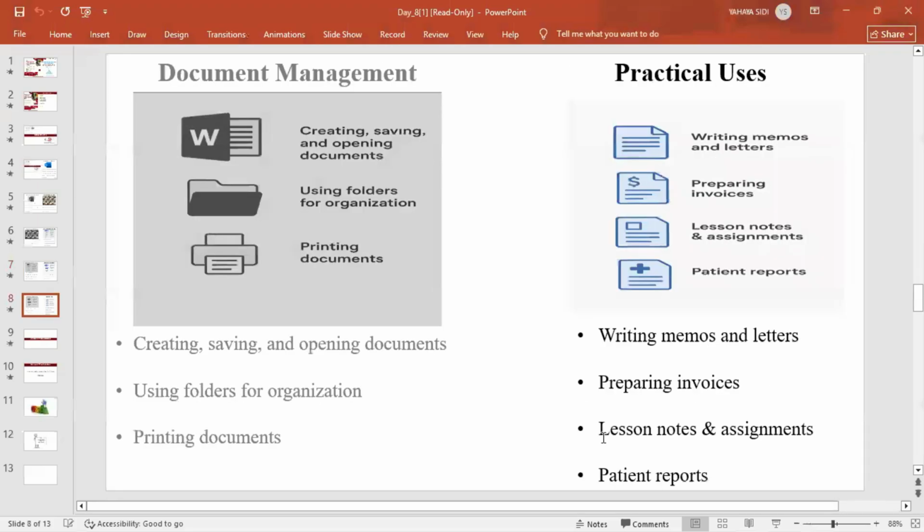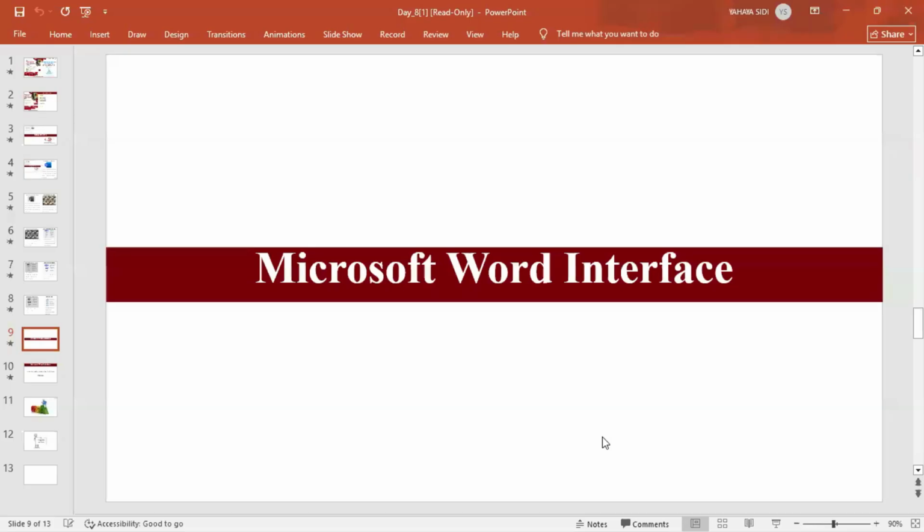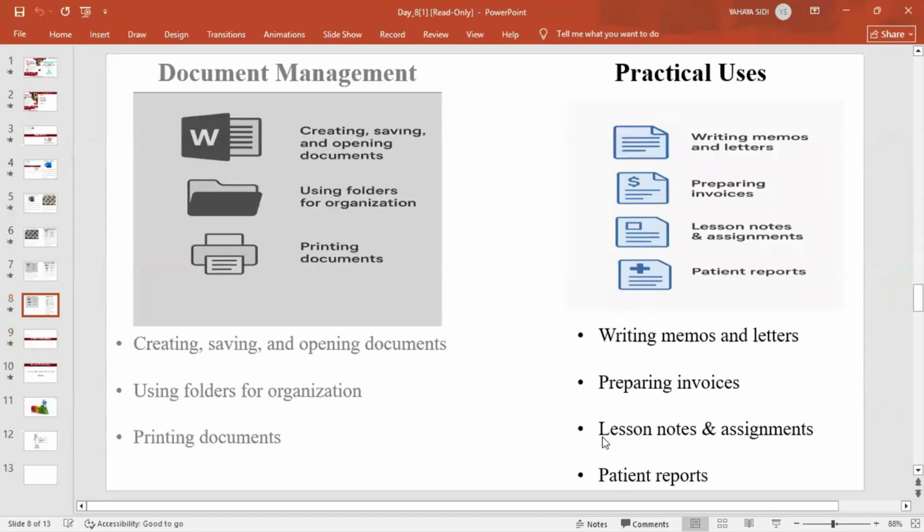So now we are into practical uses. That is based on the practical aspect I've shown before, where I will show you how to write memos and letters, prepare invoices, lesson notes, assignments, and even patients' reports. Then we will move to the Microsoft interface. In this interface, I will show you what the interface looks like and how it works.